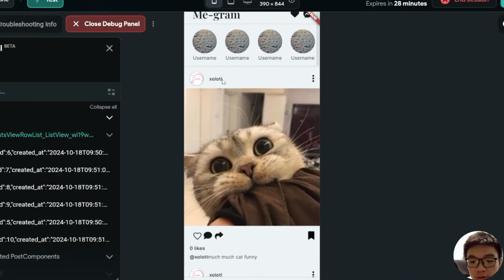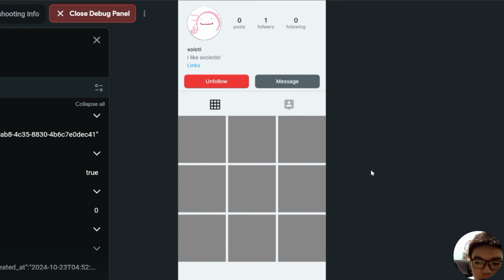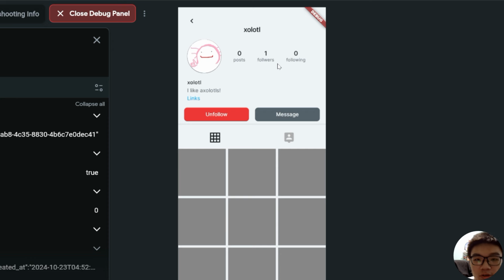Alright, so test mode has just loaded up. Let's try following Axolotl. And you can see that because we already previously followed Axolotl over here, we are now seeing the unfollow button. If we click on the unfollow button, you can see that now the follow button appears and the number of followers that Axolotl has decreased by 1.